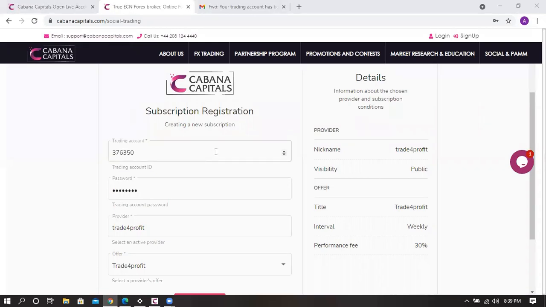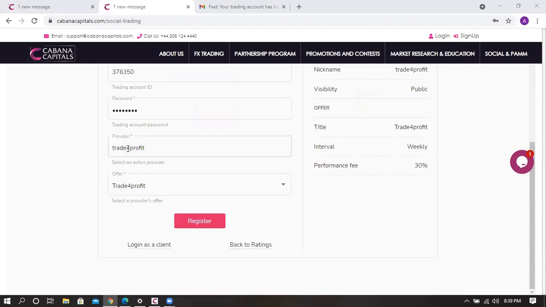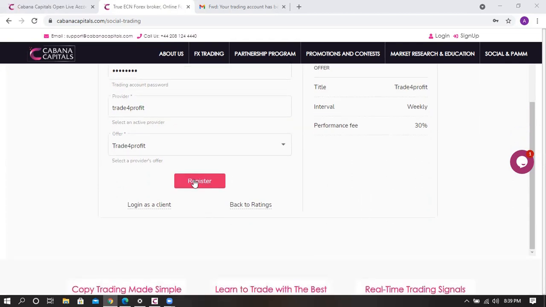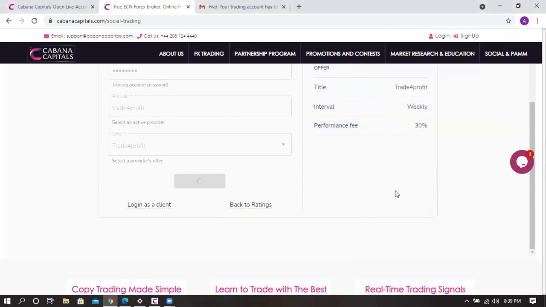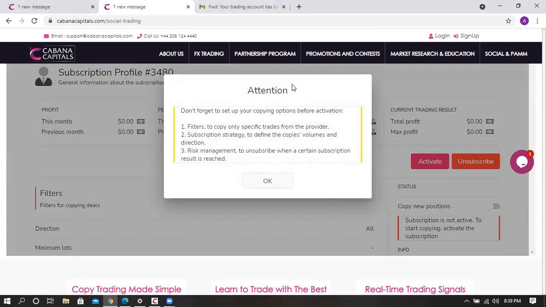Okay, so you can see I've entered the password and the live account details. And the name of the signal provider is what? Trade for Profits. Okay, so I'll click on register. You can see after registration, it brings you to this page. Don't forget to set up your copy option. I'm going to show you how to set it up.